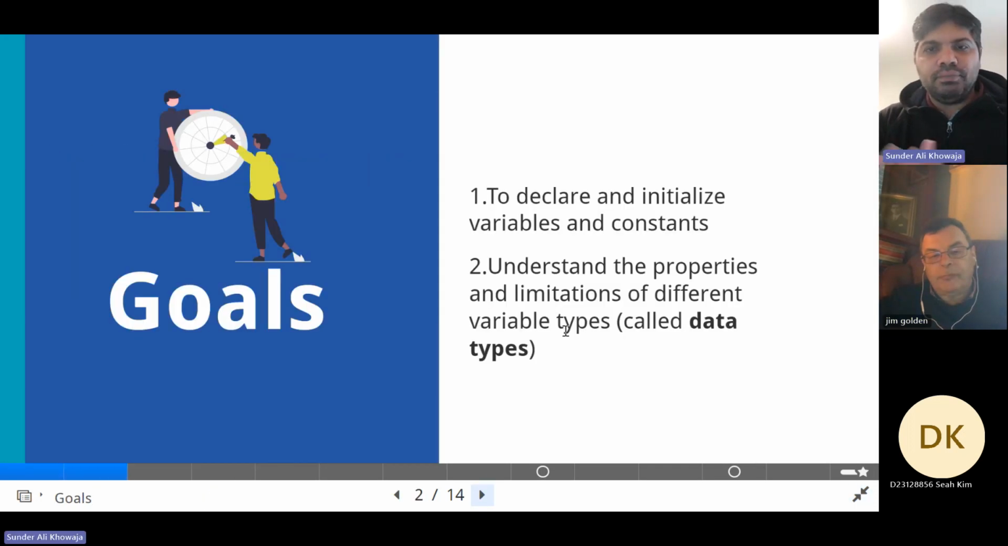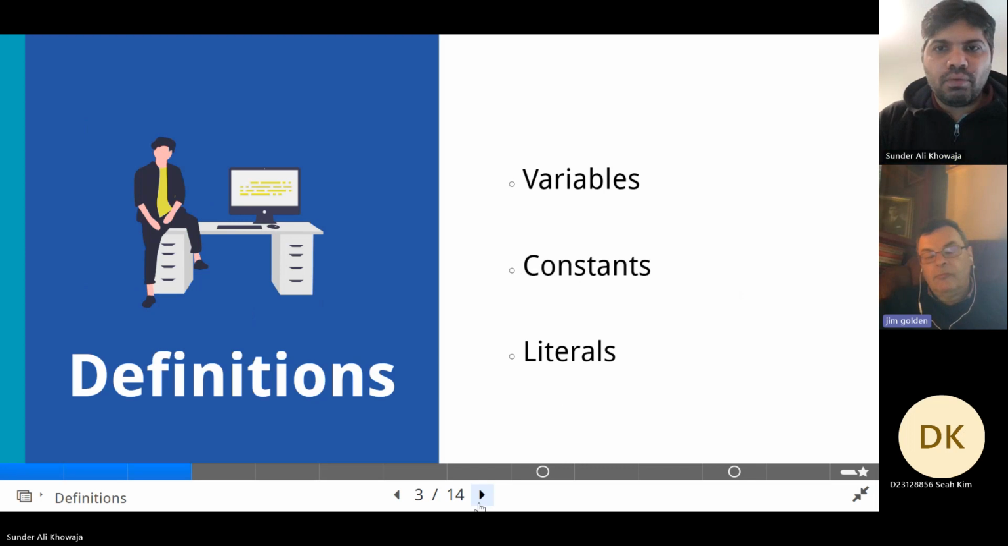So, let's just start. The goal of this particular subunit is how to declare the variables and constants and how to initialize them, and understand the properties of different variable types, like data types, what the limitations are, how we can use them, and where to avoid using them. So we will first define the variables, constants, and literals.